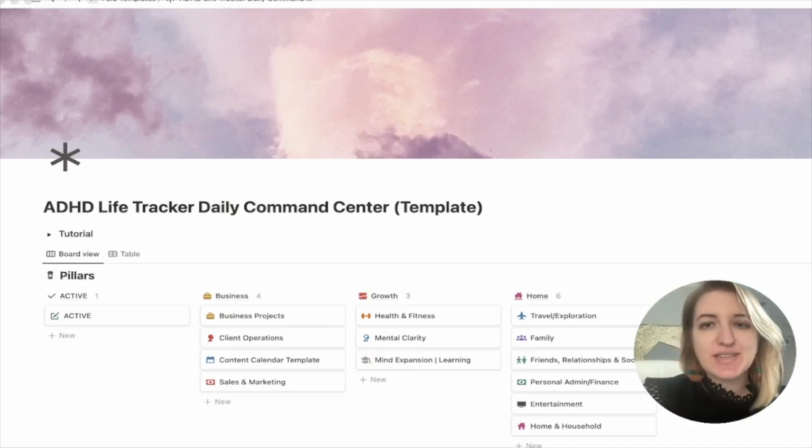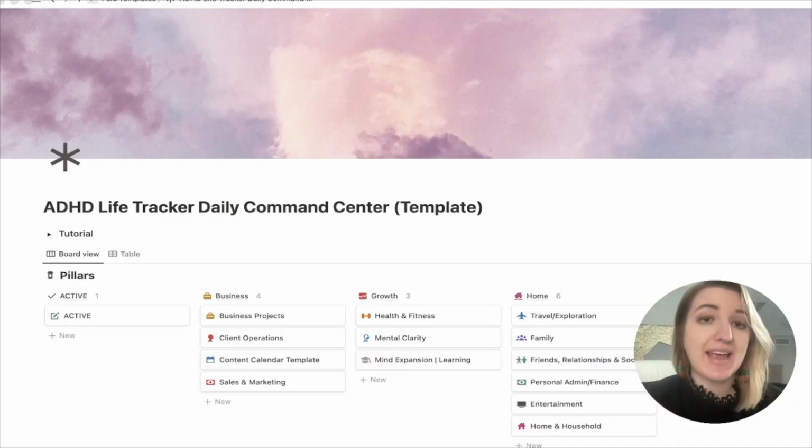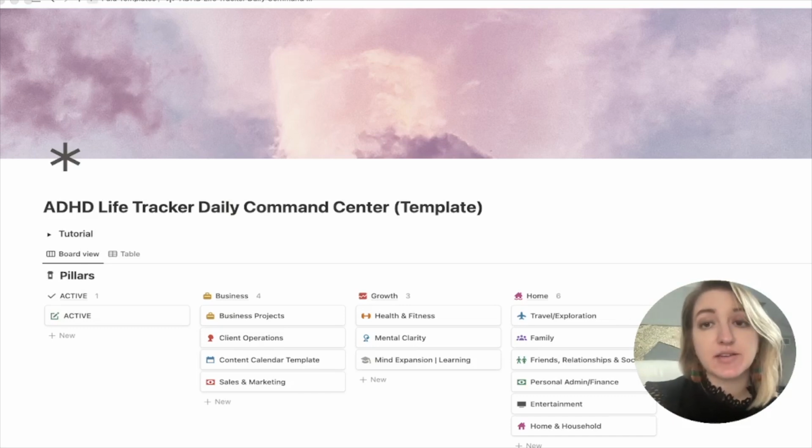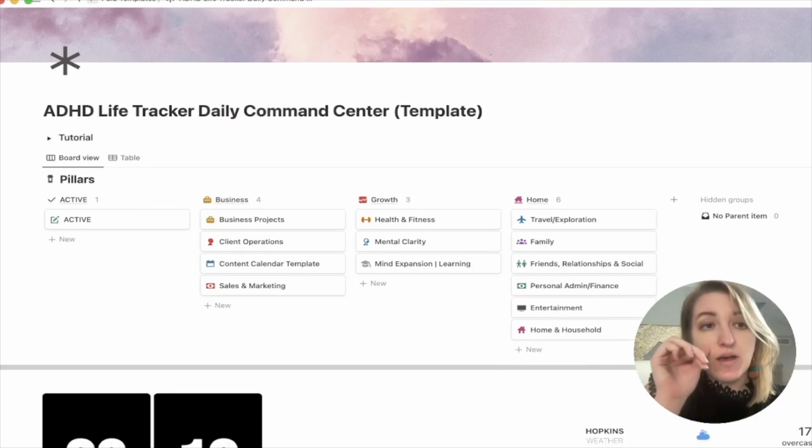All right, guys, so today I'm going to be walking you through my ADHD life tracker template as my first one. Then I'm going to be walking through the content calendar template and finally ending with the business planner template. Let's walk through this. So the first thing that you're going to see is my 13 pillars.